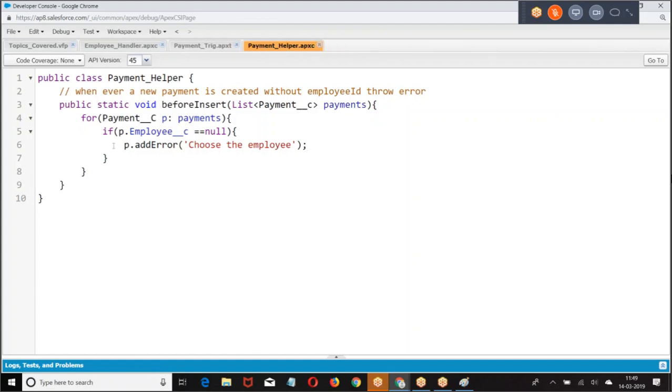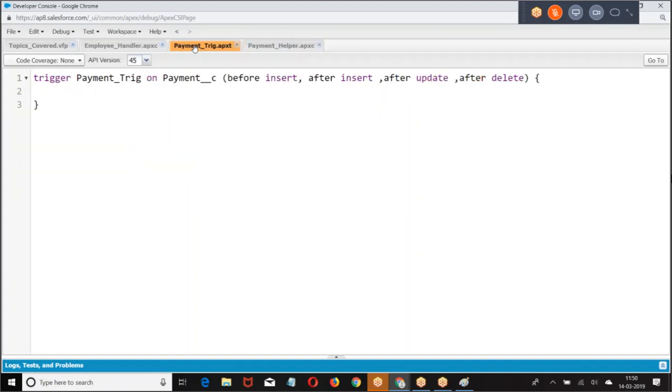I told if employee ID is not entered, then throw error message that choose the employee. When should this happen? Before the record is saved. Then I am giving here: if trigger dot is before and trigger dot is insert. If it is a before trigger and if it is an insert trigger. Now this logic should run when? If it is a before insert trigger.